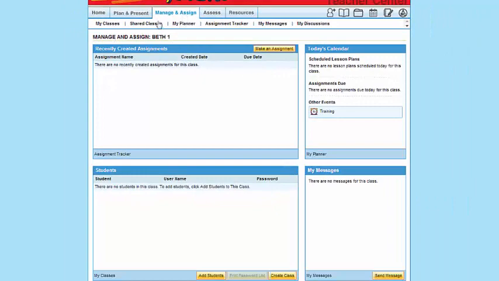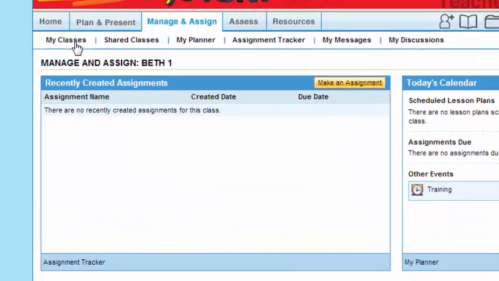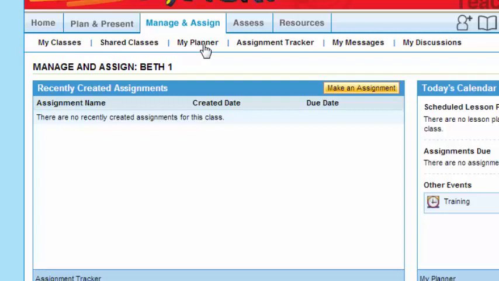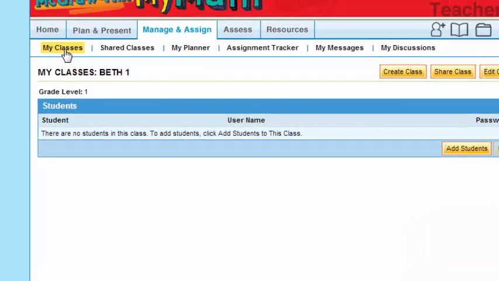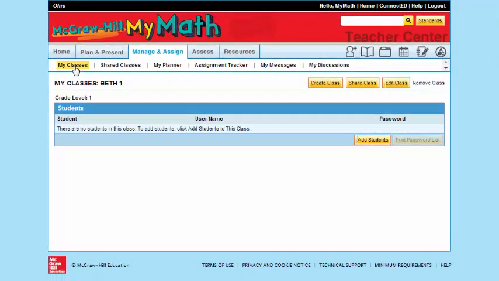You'll see here that under Manage and Assign, it says My Classes, Shared, My Planner, Assessment, My Messages, and My Discussions. All of these, of course, will come from the opportunity to communicate with your students, to use a planner for pacing, but the My Classes is the one we're going to want to talk a little bit about right now. Now, to be able to create a class, you'll need to be sure that all of the students in your district have been uploaded. And to do that, of course, you're going to need to make sure that your district administrator has had that happen. So be sure that's done.